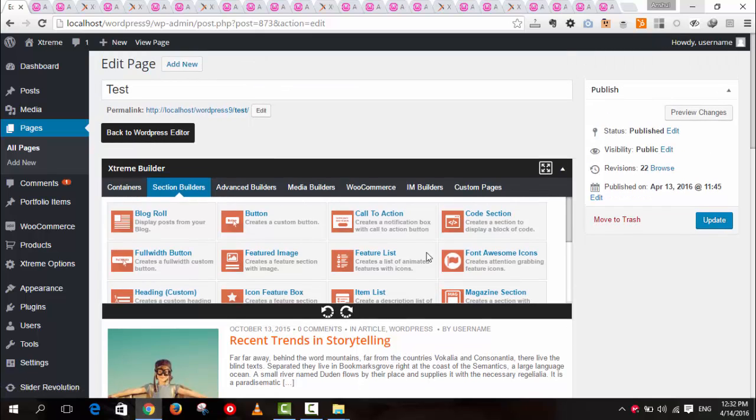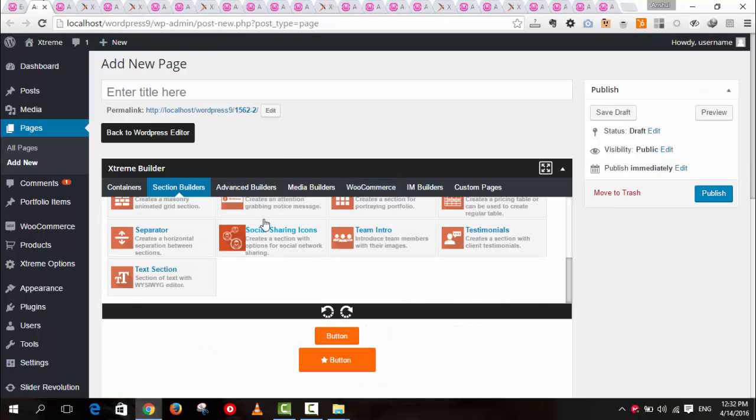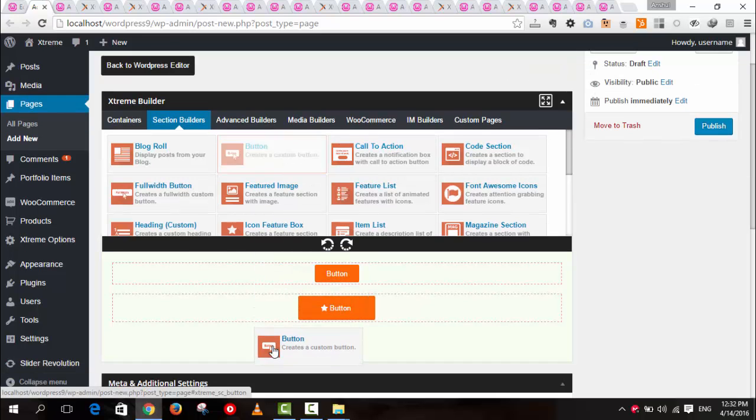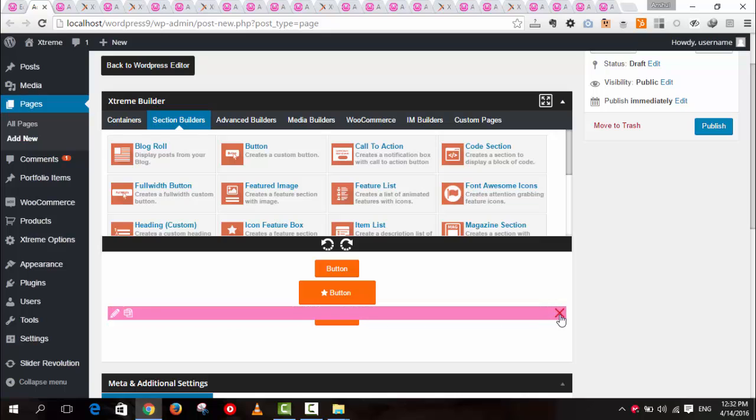Moving ahead, let's look at the other section builders. So what I have done is I've already created these section builders and open them in tabs so that I can quickly explain the functionalities of each of this. So let me just go and work with the button shortcode, which is the next shortcode. You can see that I can just drag and drop a button and it will be available here instantly.